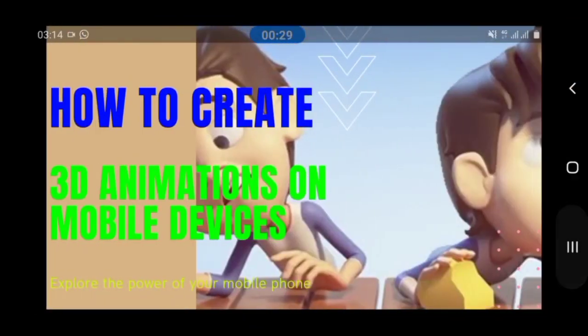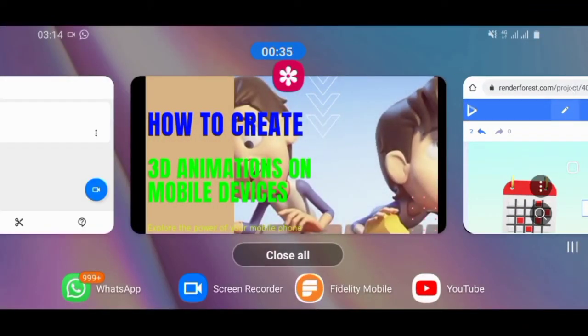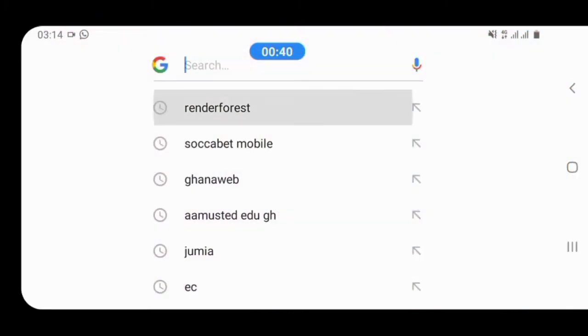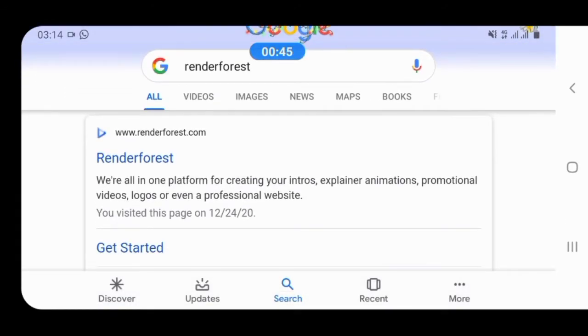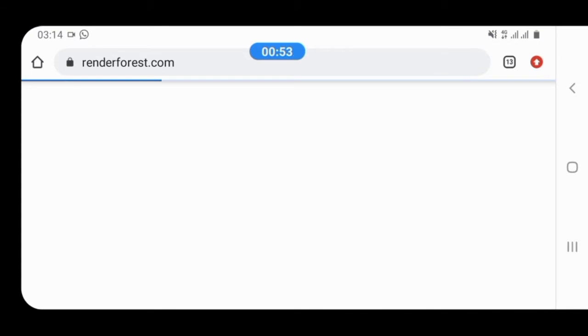So, for us to be able to create our 3D animations, we first need to visit the Renderforest website. Just type and search Renderforest from Google or any browser of your choice. So let's go to Google. Yes, this will take you to the official Renderforest website.